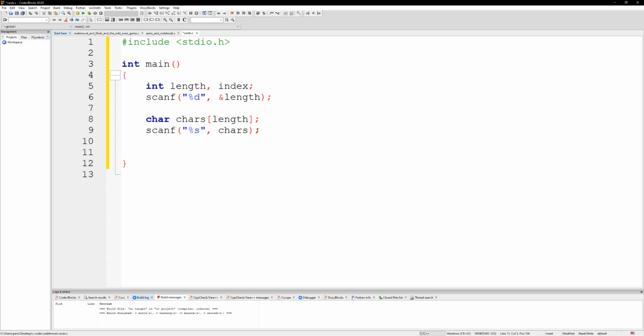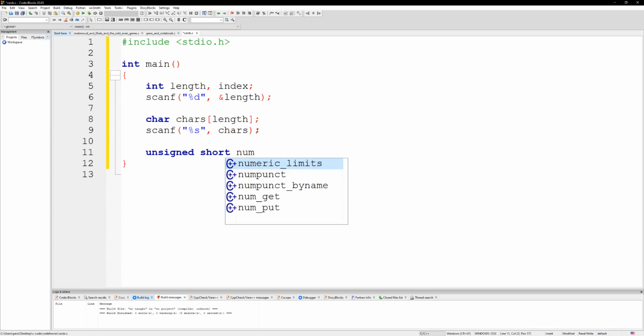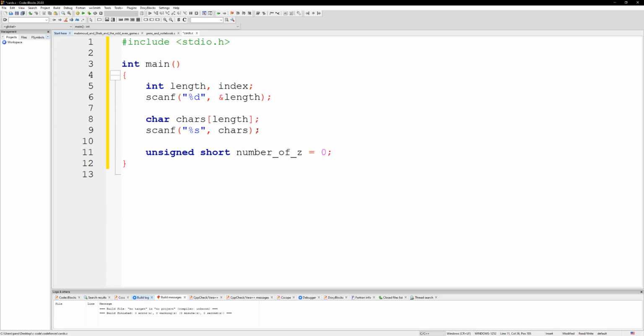You know what? Let's do something like this. Let's do an unsigned short, and we only need this for number of z's. Number of z, and let's just set this to 0. The thing is that for the z's, since the zeros go to the back, if we're in a for loop, we can print out the ones, but we can't really print out the zeros. So we need to actually track the zeros so we can print them after the ones.